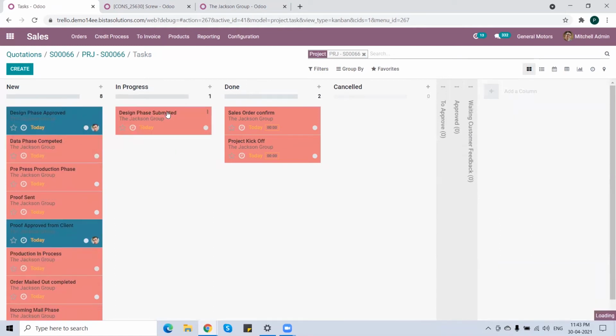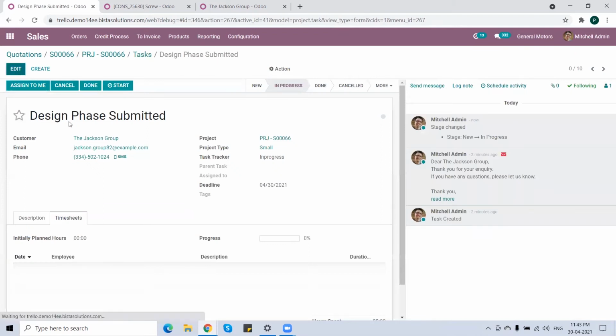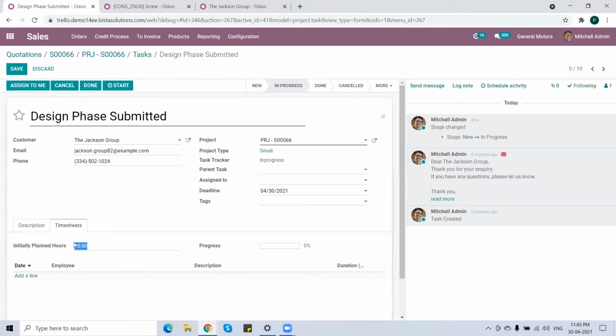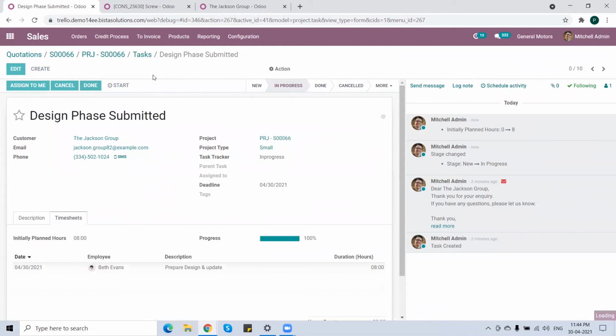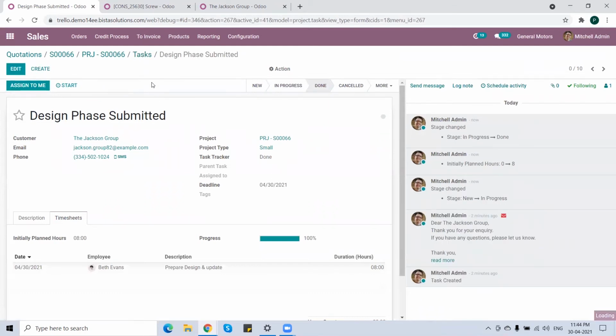Then design phase. You can have timesheet for that also. For design, it took 8 hours. It can take 8 hours, and person. It took 8 hours to prepare the design and update the status from in progress to done.